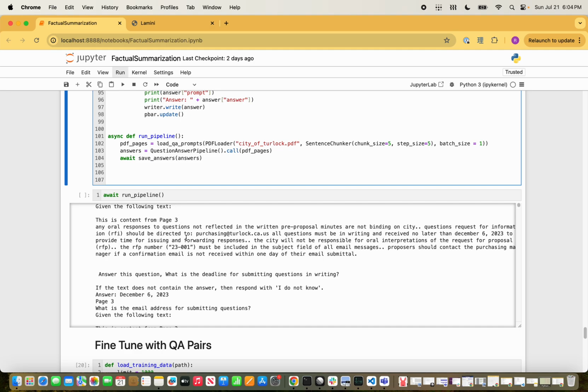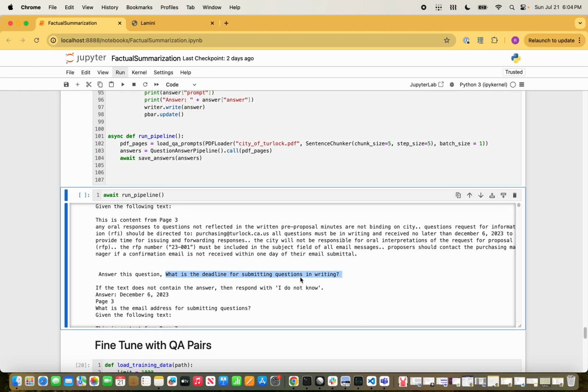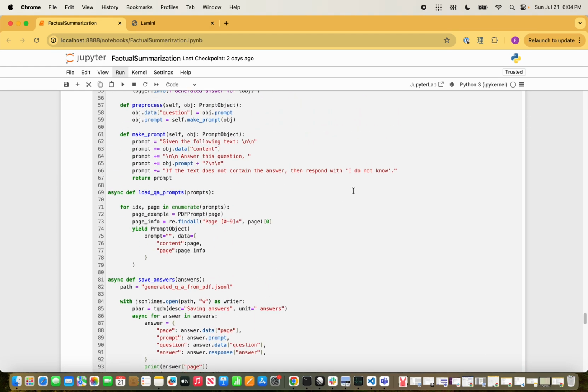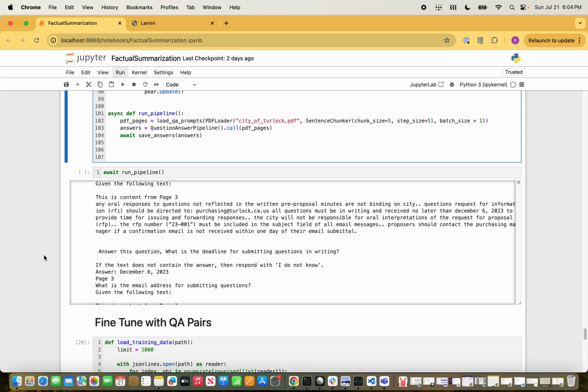So again, I've already run this for the sake of time, but we can see that some of the questions that come out are actually fairly reasonable. Same with what the answer is. So what is the deadline of submitting questions in writing? We see it's December 6th, and then we can actually see that's embedded up here of what the deadline is for writing. So some of these questions are good. But we do still need a quality filter that's associated with them, and that's how we actually embed it in saying, hey, if you don't know the answer, say I don't know, to where we can filter out those responses to where we only have factual information inside of our tuned data set for this.